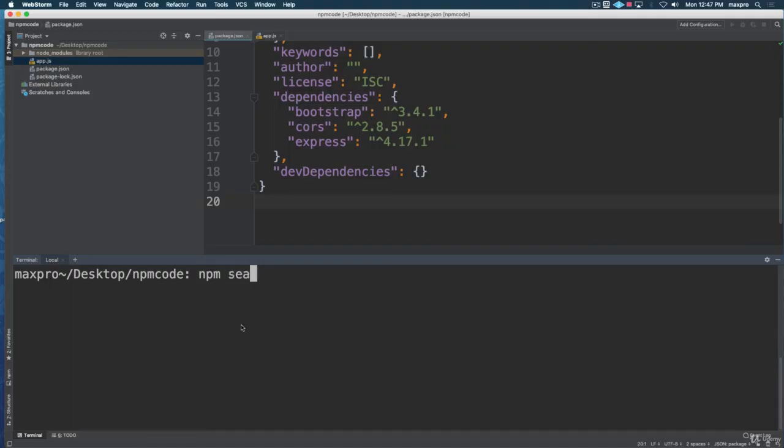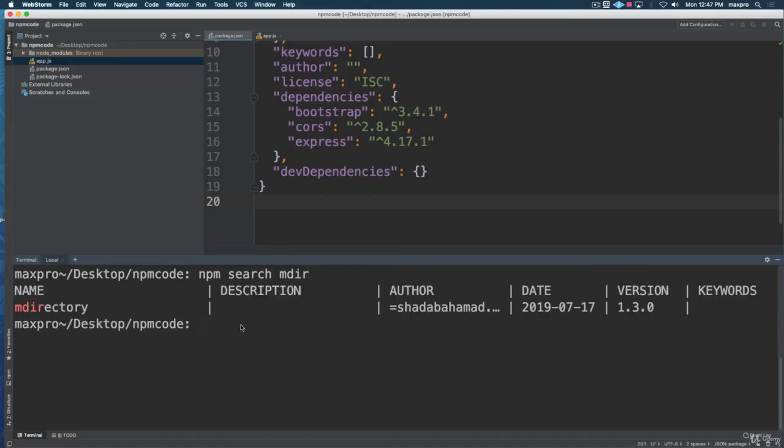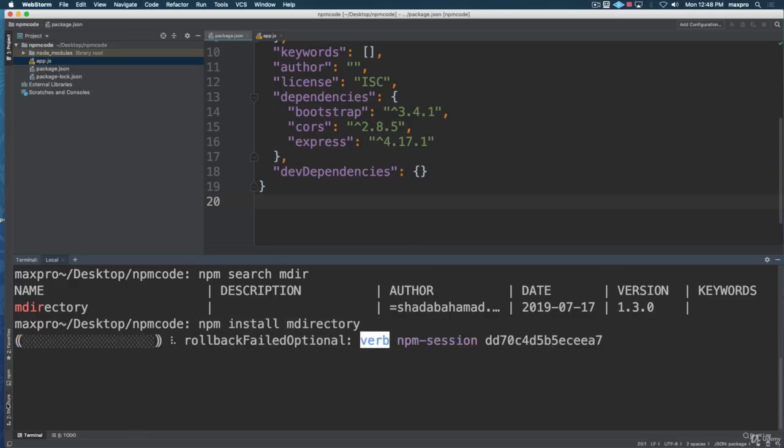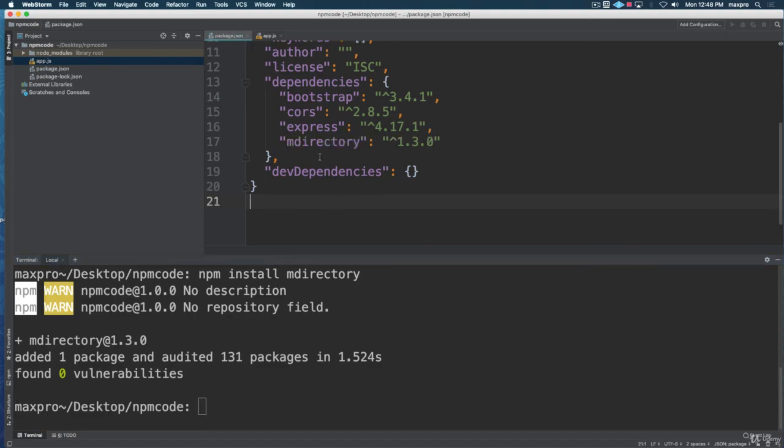Let's say, for example, you want to search for the make directory package, and you search for it, and it's going to tell you, hey, listen, we found it. It's called mkdirp. This is the description here. This is the author, the date, and the version. So let's go ahead and install it. So I'm going to say, hey, listen, npm install, and that's going to install the mkdirp package 1.30. Okay, super simple, guys. And of course, you can find more information by going online and looking at what that one has done.